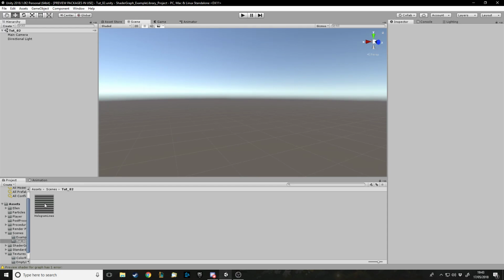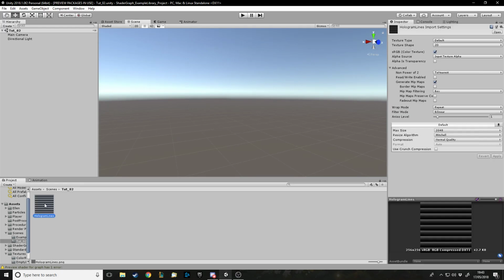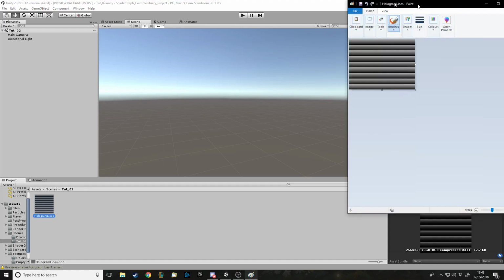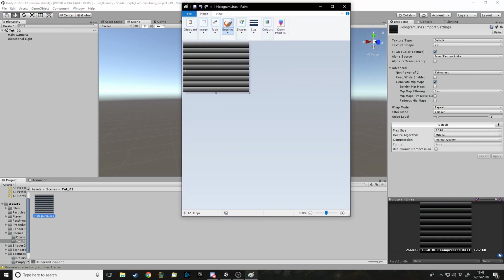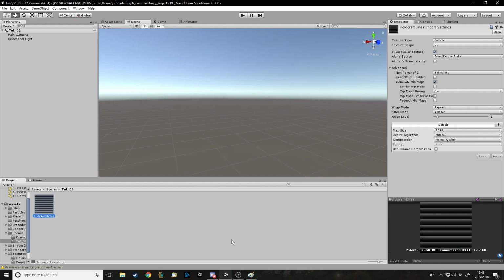I have just gone into that package and I've grabbed the hologram lines, which is what they used as the texture for the effect. You could easily make this yourself probably if you wanted to. I'll just open it up in Paint here. You can see it's literally just gradient lines, so it's like black going grey going white, black going, and that's it. That's all you need.